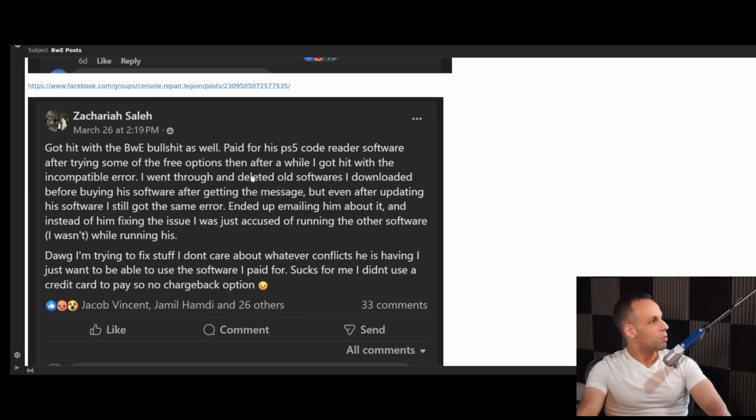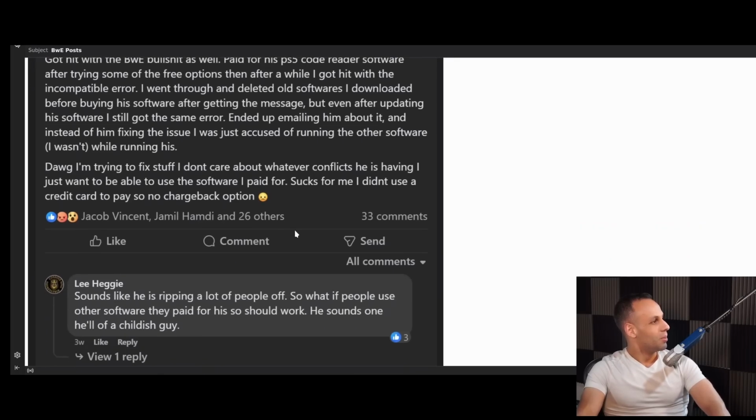"Paid for his PS5 code reader software. After trying some of the free options, after a while, I was hit with the incompatible error. I went through and deleted old software I downloaded before buying and getting the message. But even after updating his software, I still got the same error. Ended up emailing him about it, and instead of fixing the issue, I was just accused of running the other software. I wasn't." I could read all of those, but none of these are really the creme de la creme.